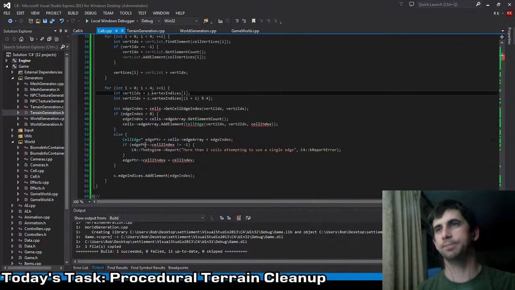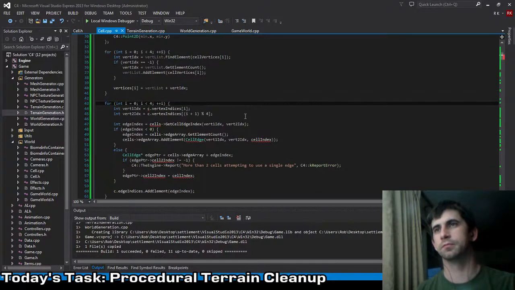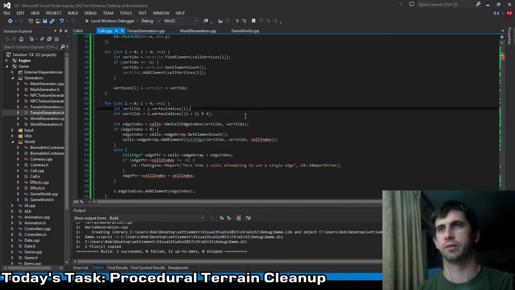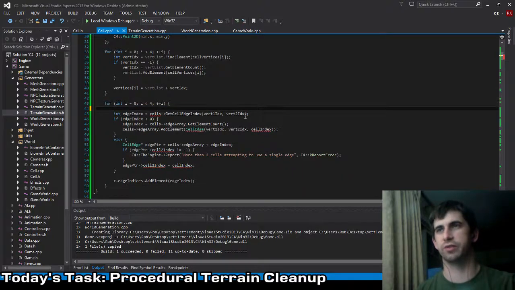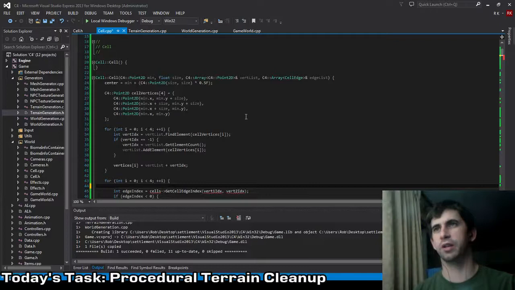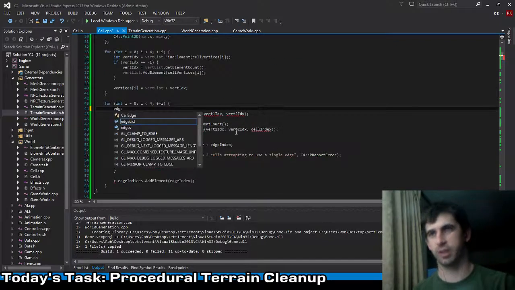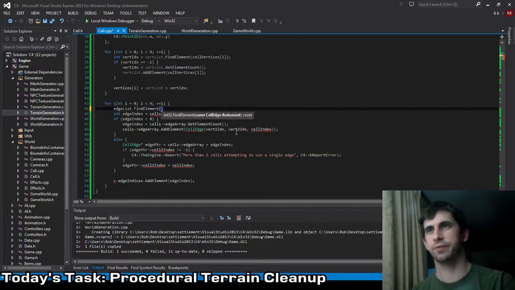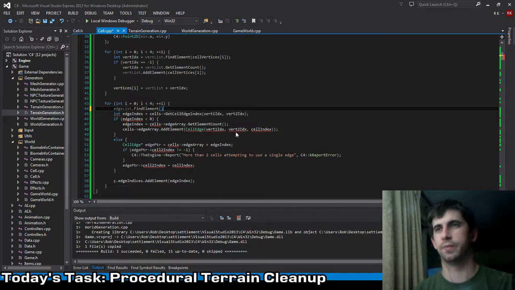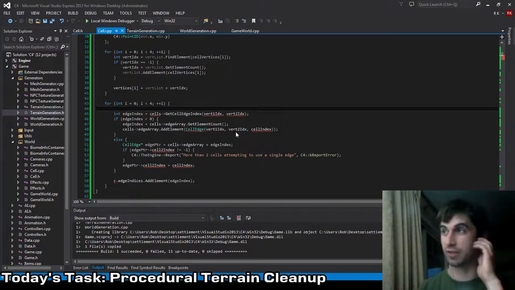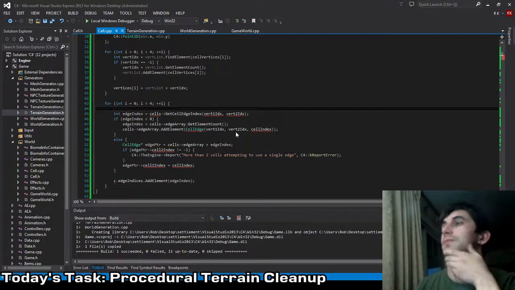Alright, let's see here. So we've got our pointers to edges already. I think somewhere in here, okay, it's our edge list. In our edge list, we should be able to find an edge who matches certain things.